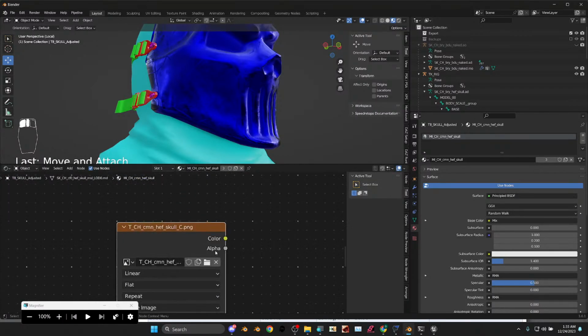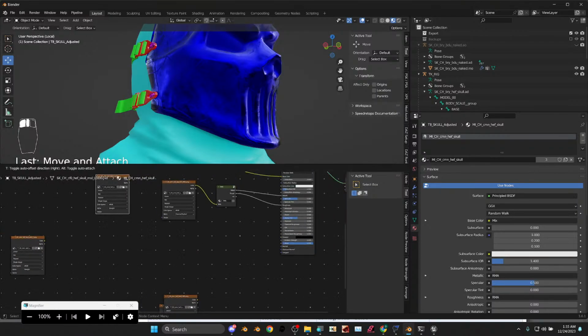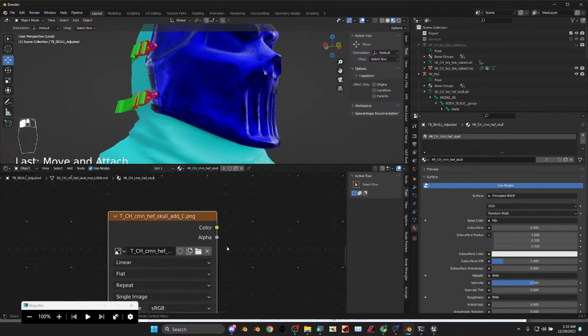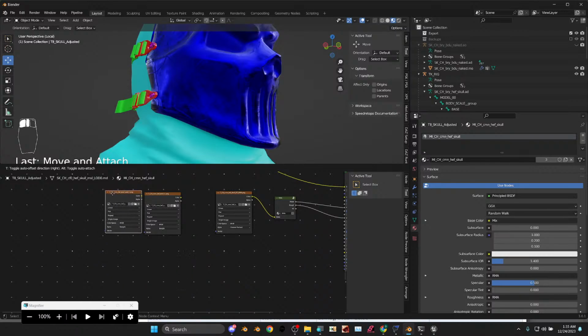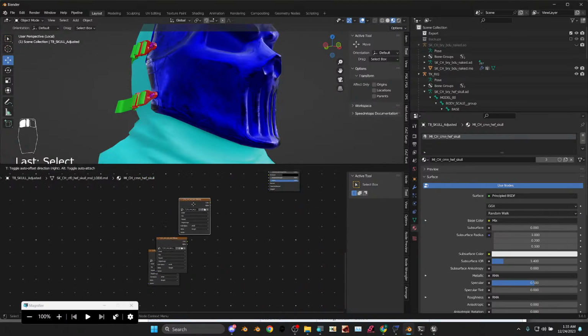Let's see. What else? We have C, that's for color. So I'm going to move that up here. What's this one? It's for color add. We'll look that one up in a second. What else we got?